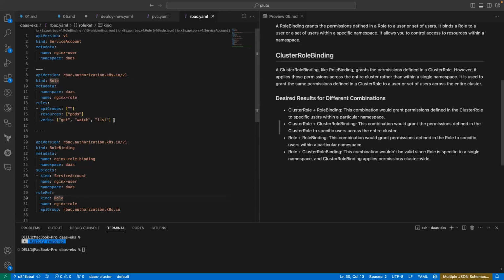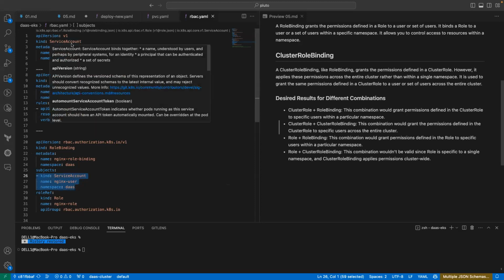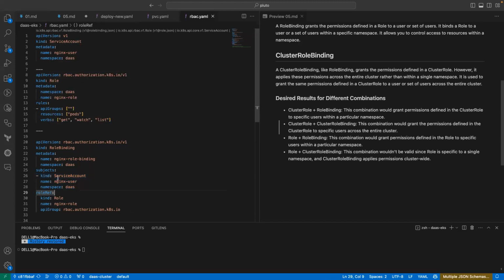You can see here that I have said this particular role that I want to call Nginx role, this is the set of permissions that should be there. How do I bind it together? In the binding, who am I binding it to? I am binding it to a service account called Nginx user, which is here. And I am binding this role to that service account. Are you with me? Yes, so we are.